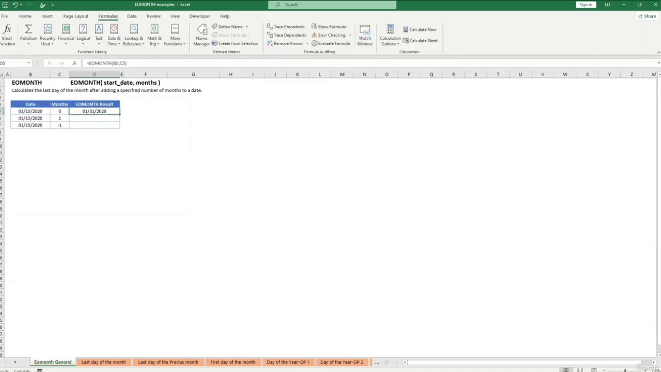In the same way, I can scroll down and you can see it comes up with the results. So you can change it like this: this is January 15 and the months. If I add 1 month, it will come up with the end of the month, so it's February 29, 2020. And if I add 2, let me use the 2. What will come up? It will come up with 31st March 2020. It will come up like this.